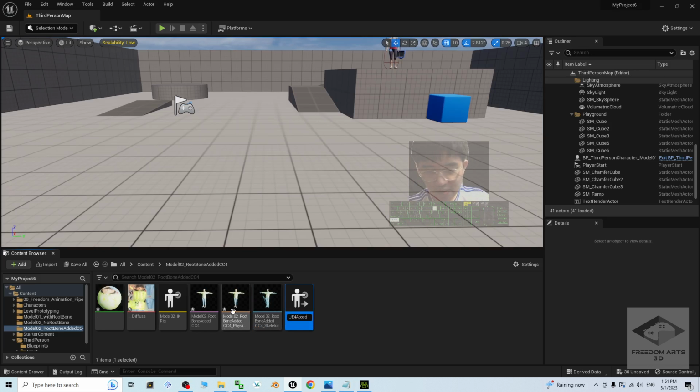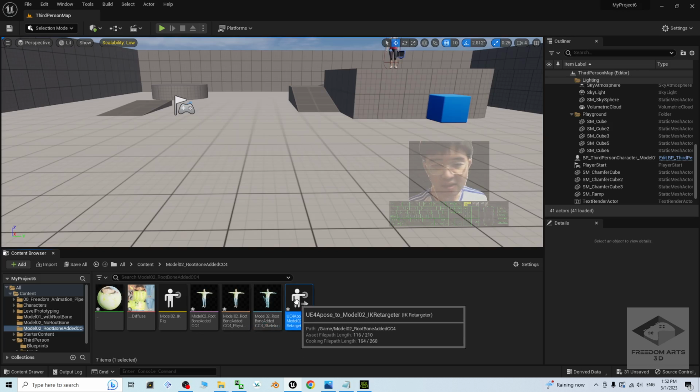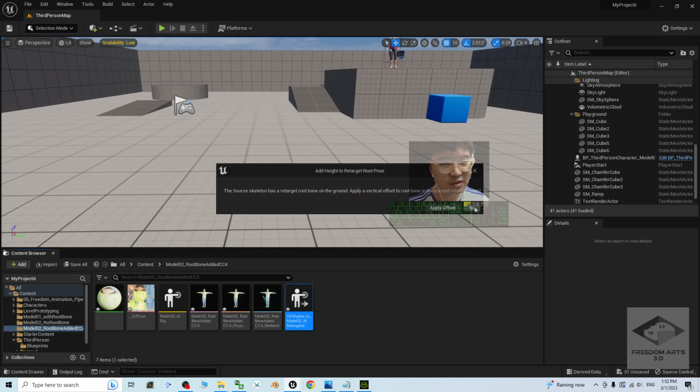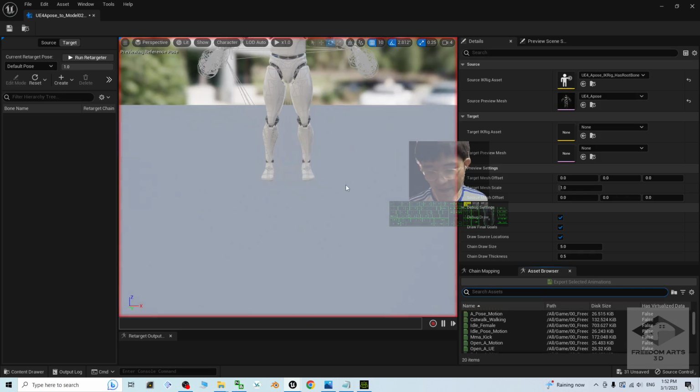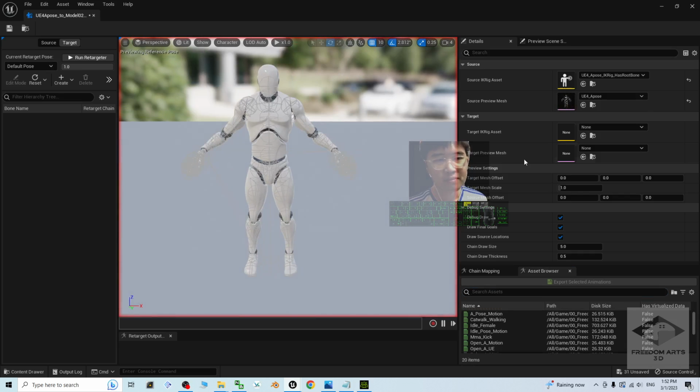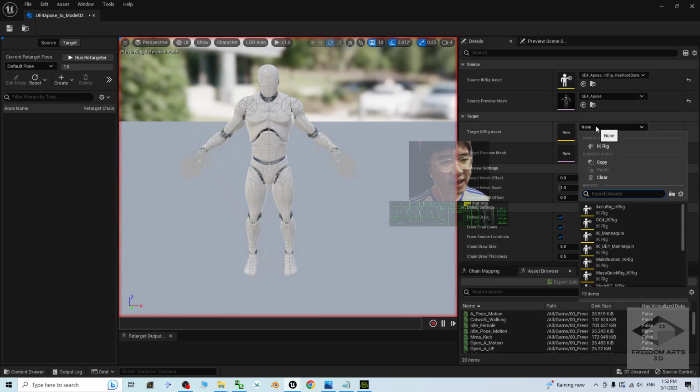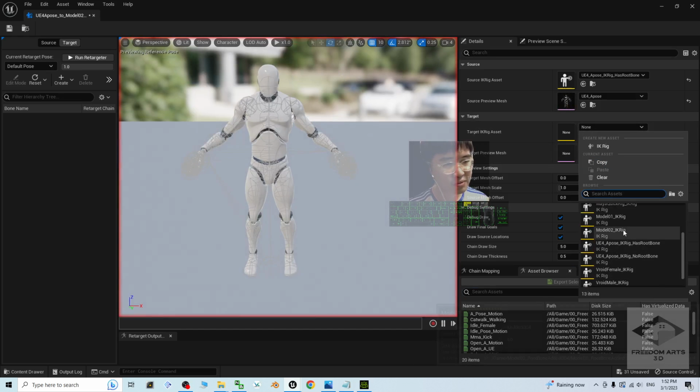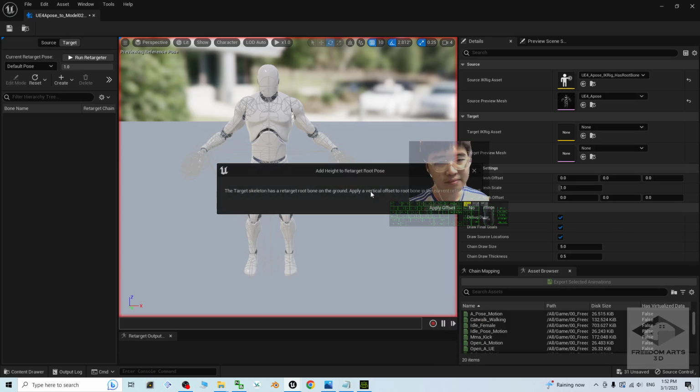UE4 A pose to model 02 underscore IK retargeted. Open it. Here choose no. Same as just now. Select your target IK rig, your model 02 IK rig, this one. No.